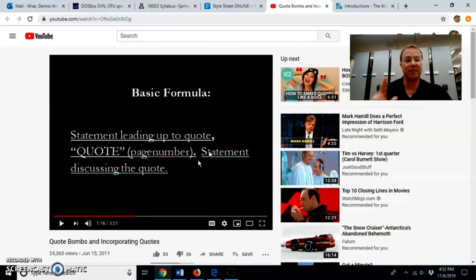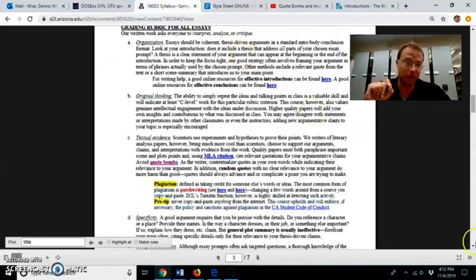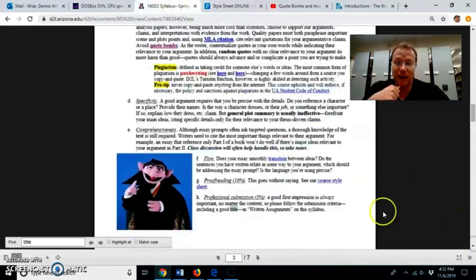You're going to need some sort of statement discussing the quote. Sometimes you could just tell me what the quote means. Sometimes you're going to tell me explicitly how that quote relates to the argument you're making. But this is actually a very important feature for incorporating quotes into a literary analysis paper. Introduce the quote, the quote, explain the quote. And if you manage to do that, it's going to make your writing seem very strong, so you get a lot of credit for that.